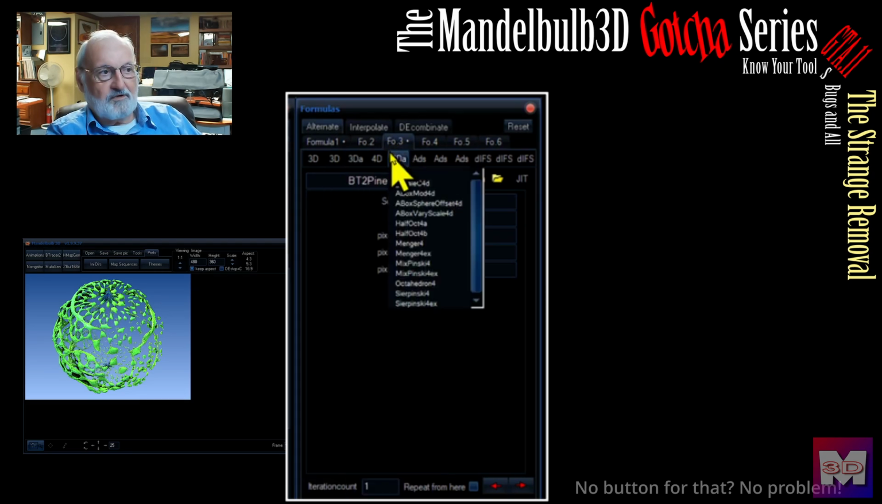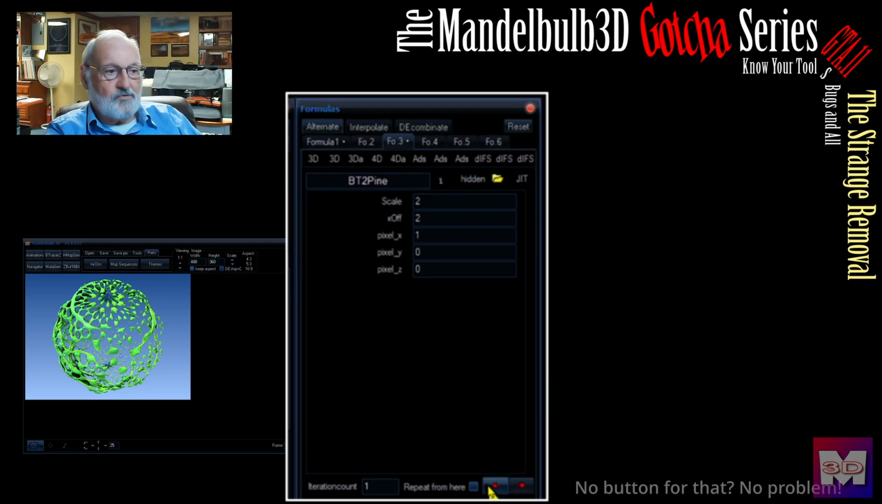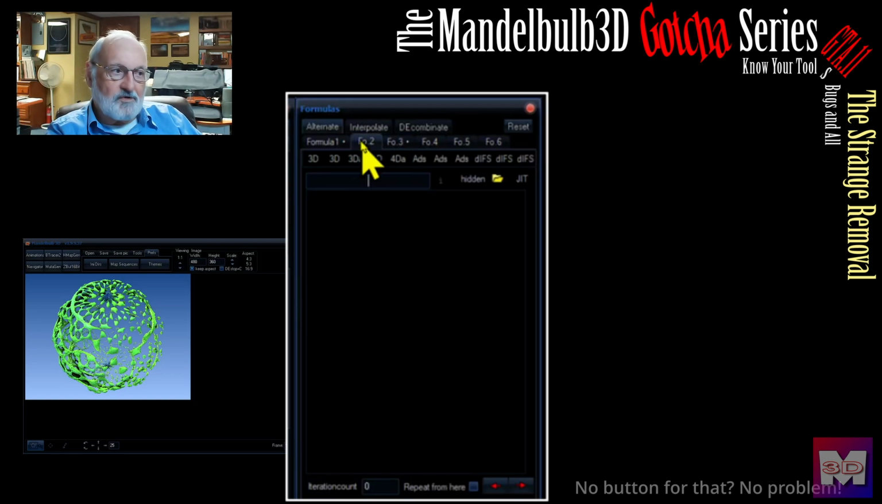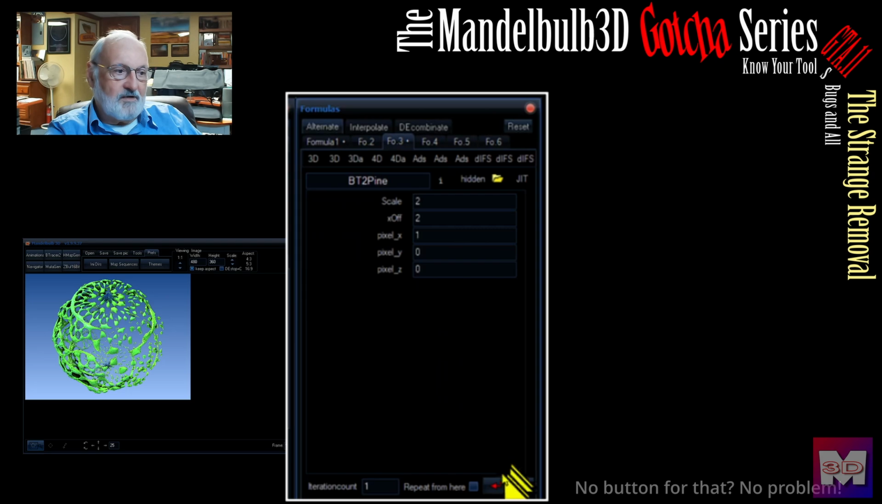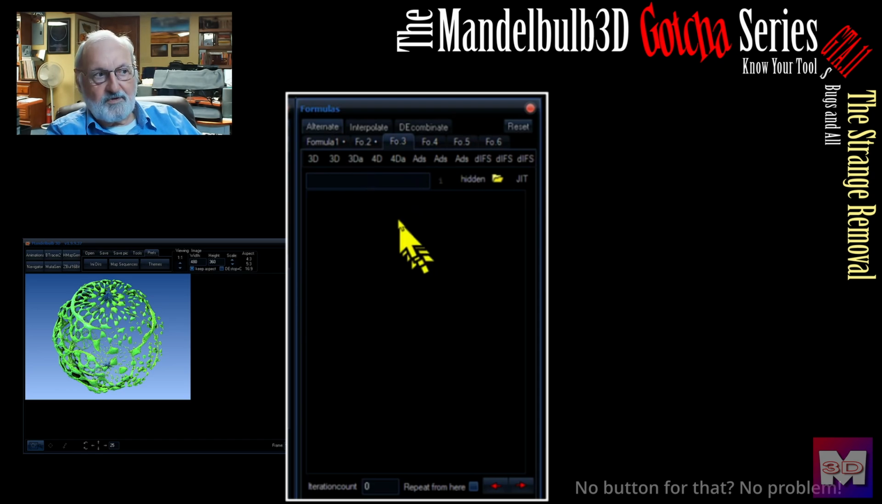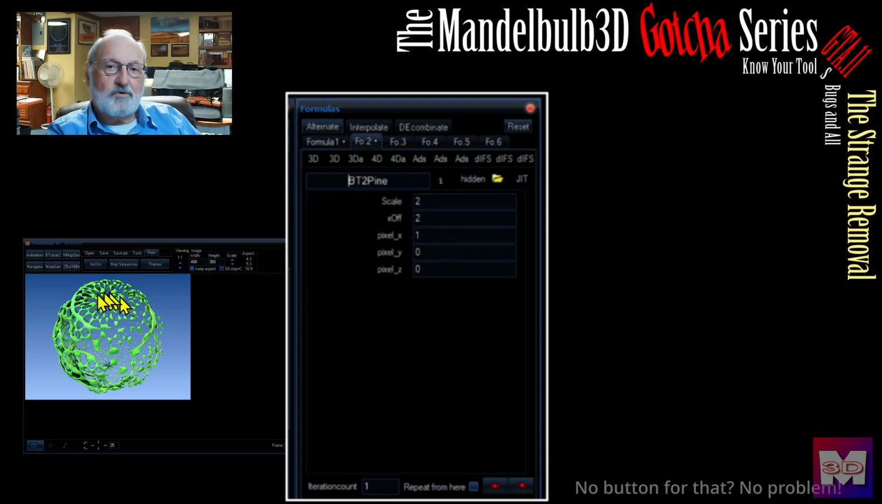I'm going to come to formula number 3, and I'm going to use this button to move that formula to the next slot, which is what these buttons do. So formula number 3, BT2 Pine, is going to move over to slot number 2 when I hit this button right here. Boom. BT2 Pine is now assigned to formula slot number 2. Formula slot number 3 is empty. Let's render this out, and I will get exactly the same image.